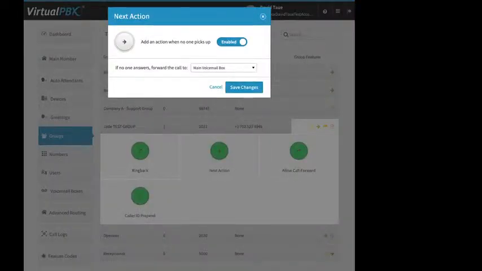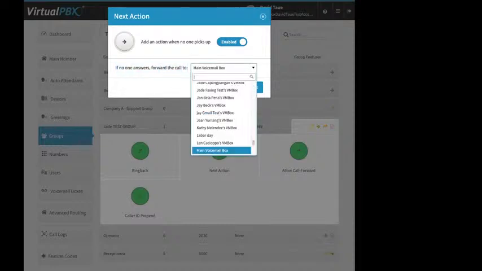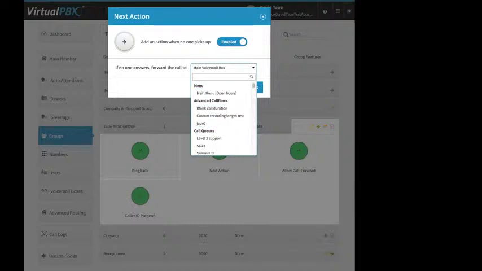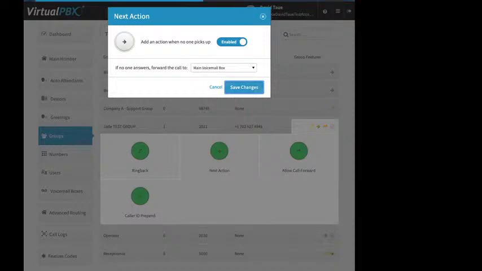Next action, basically, you're saying is, if no one answers the call in the group, where am I sending it to? And you have a pull down. So you can send it back to your virtual receptionist. You can send it to one of your other attendants. You can send it to a call queue. You can send it to a specific phone. You can send it to another group. You can send it to a specific user or a voicemail box. And then click on Save Changes.